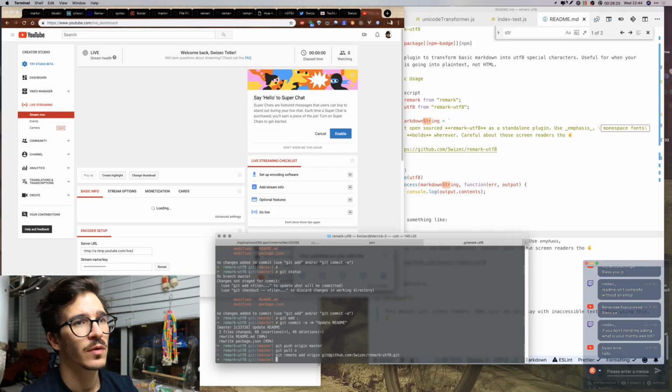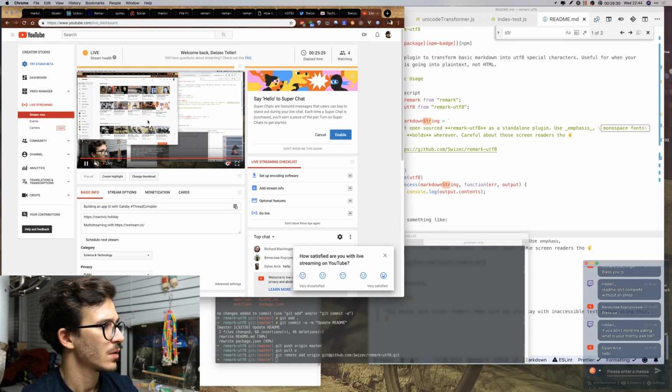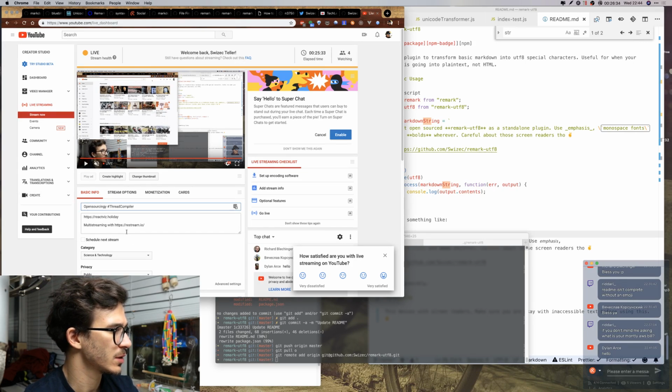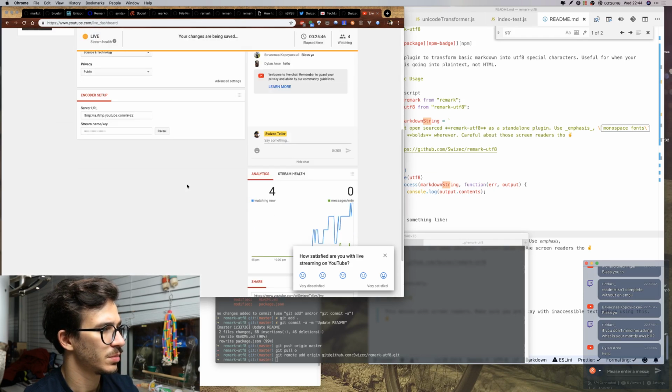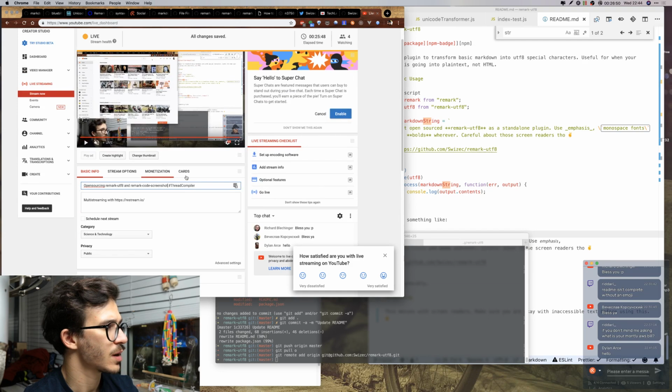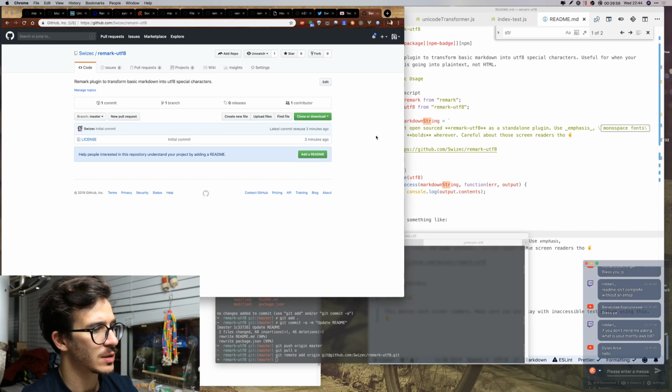Okay, so now I can tweet this. Open sourcing, oh, this shouldn't be here anymore. Open sourcing remark-utf8 and remark code screenshot. I guess it just updates. I don't have to save anything. Okay, so we push this out now.